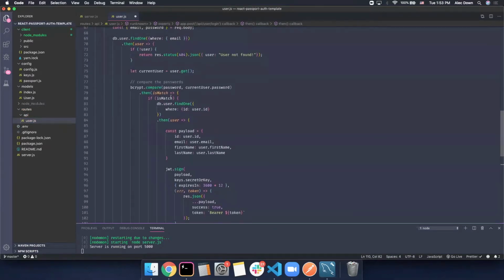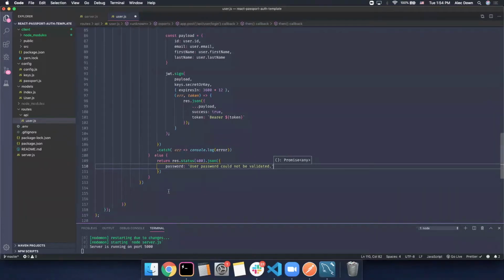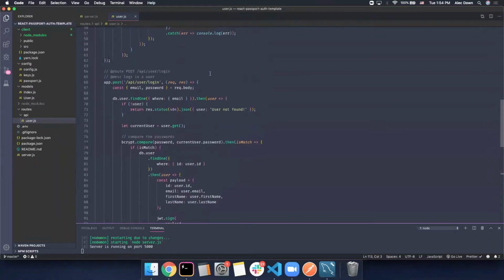Basically, we're saying if there's a match, if the password is a match, do all of this. If it's not a match, if for some reason it could not be validated, we're just going to send a message back saying that the password could not be validated. And that's it. We're going to save. It's going to reformat all our code for us.